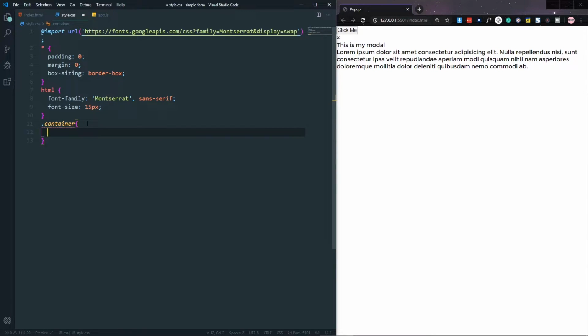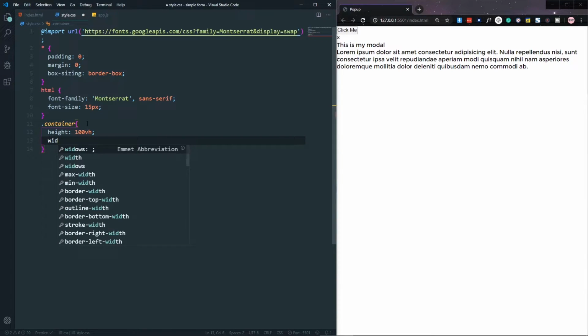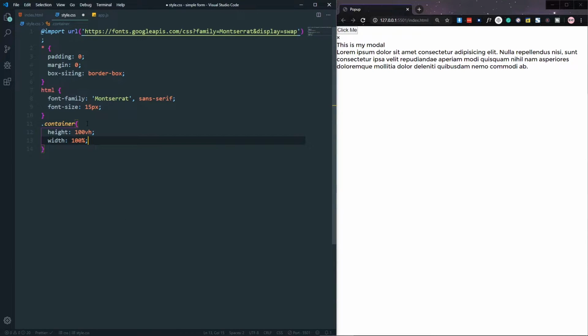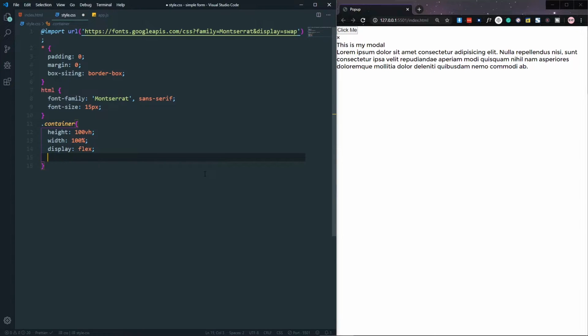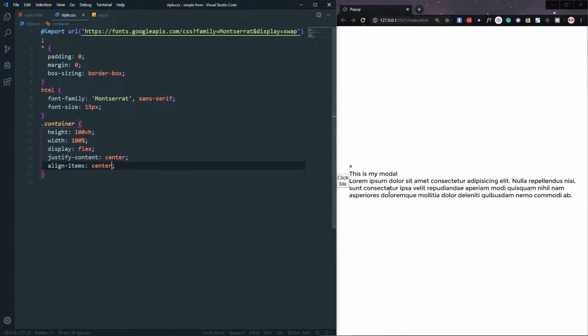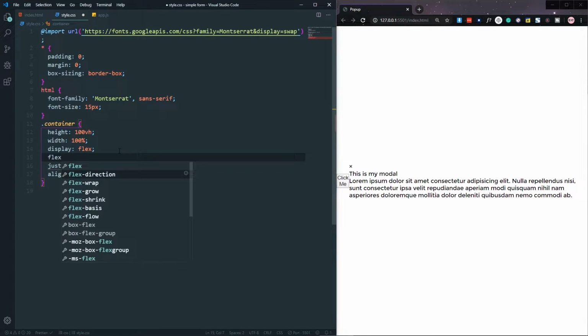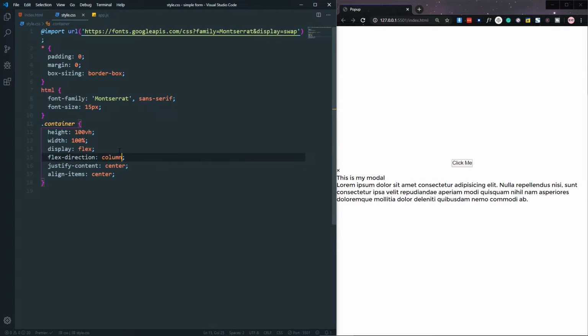So let's give it a height of 100vh and width of 100%, and let's put all the content in the center with flex. So we can say display flex and justify-content center and align-items center. Now you can see that all content is in the center, but now the flex direction is row, so let's set the flex direction to column. If I save, now you can see that it's in a column.